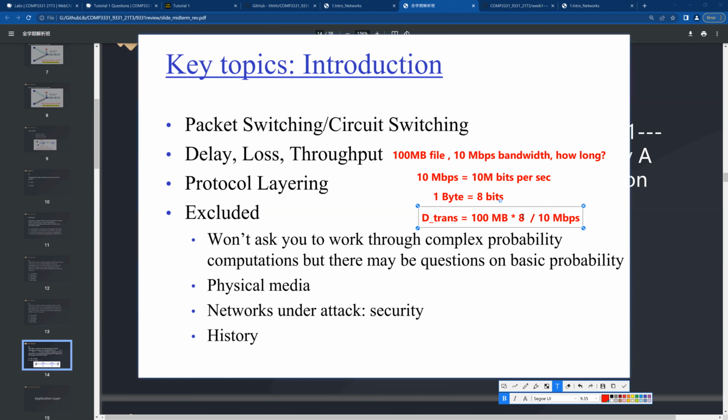Okay, so this one is 8 bits per byte. So 8 bits per byte. So that's the reason.